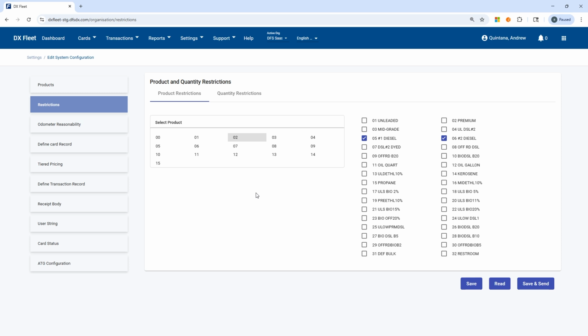Code 2 here, we have it configured for 2 different types of diesel. So they would be able to fuel either code 5 or code 6. So if they select a pump that's using a different code for its configuration, and you have product restrictions turned on, then they would be denied fuel if they're selecting a pump that's using a different fuel type code.